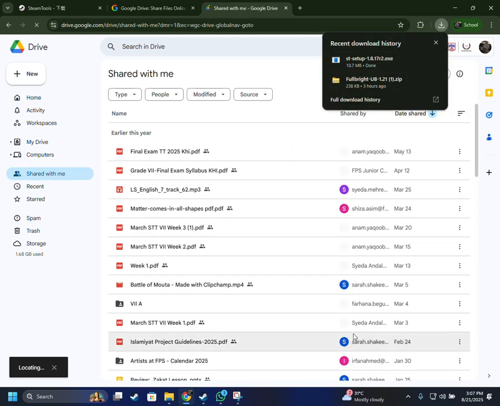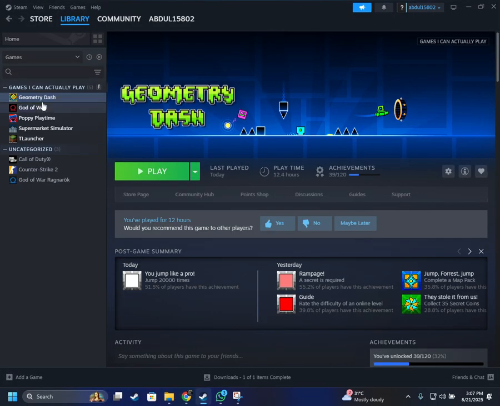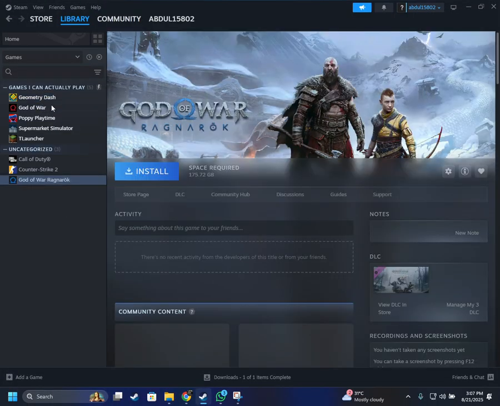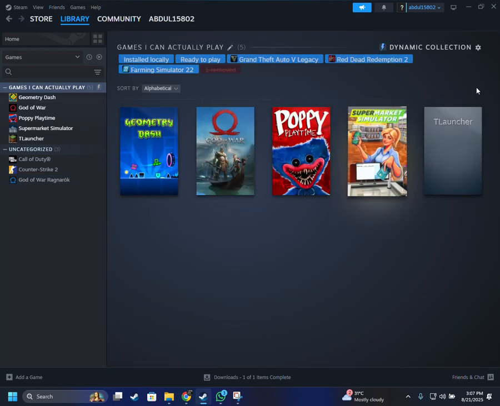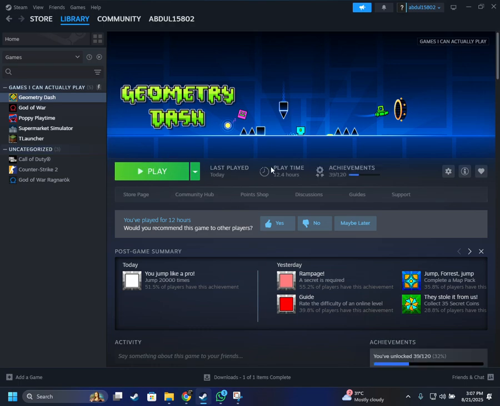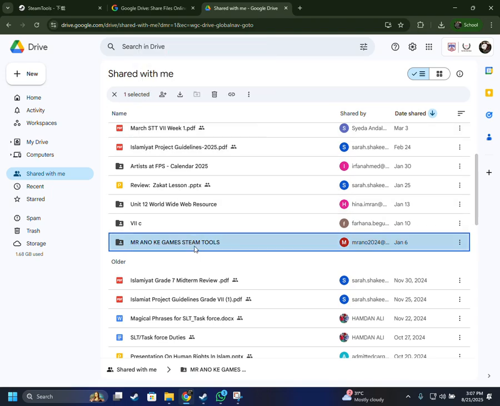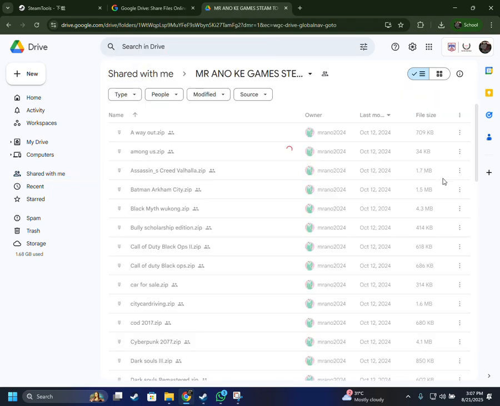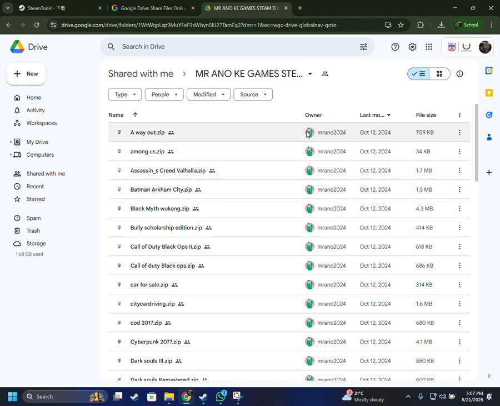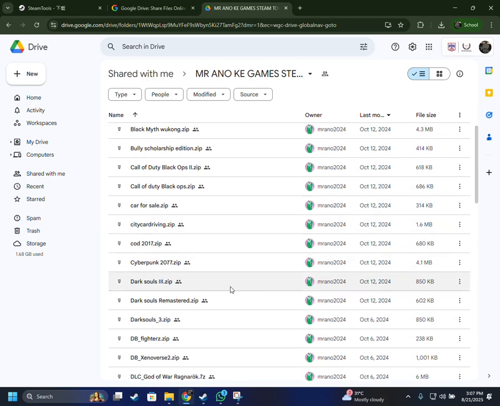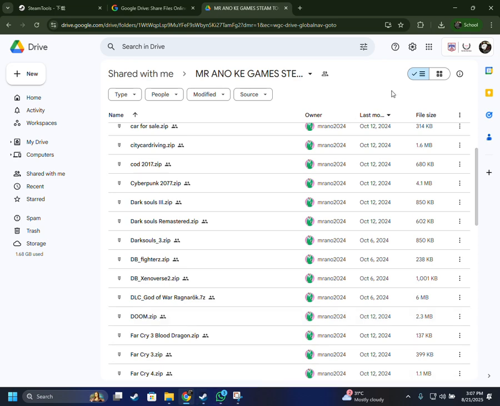So firstly, like obviously you need to have Steam installed for this to work. So like if I didn't have Geometry Dash, I do have Geometry Dash. I'll show you how to do it. But if I didn't, then yeah, I'll show you how to use Steam Tools basically. And also for this you're gonna be needing an application known as WinRAR.